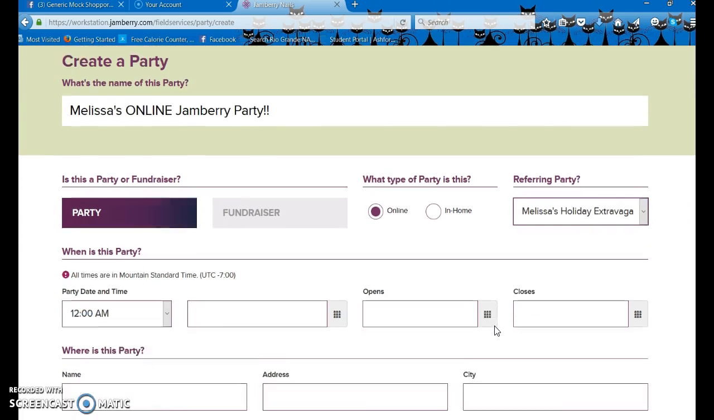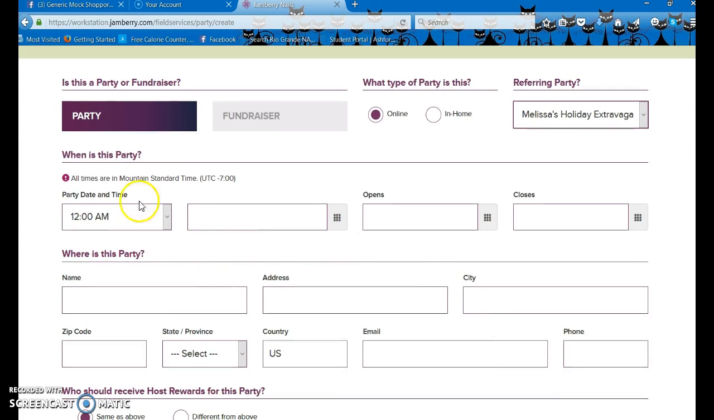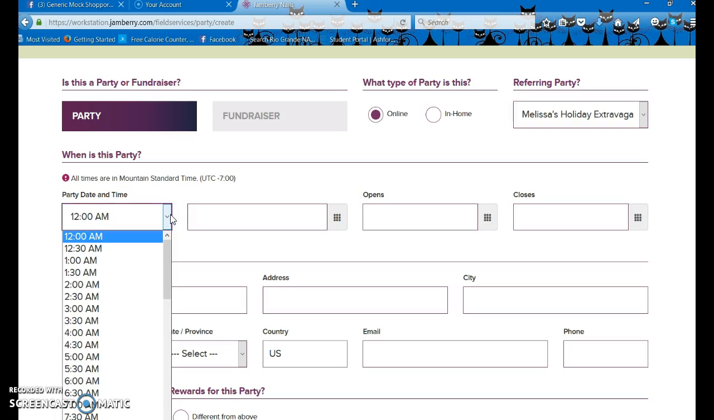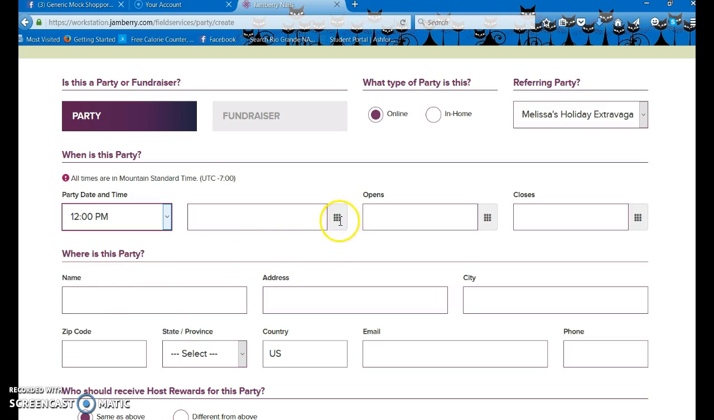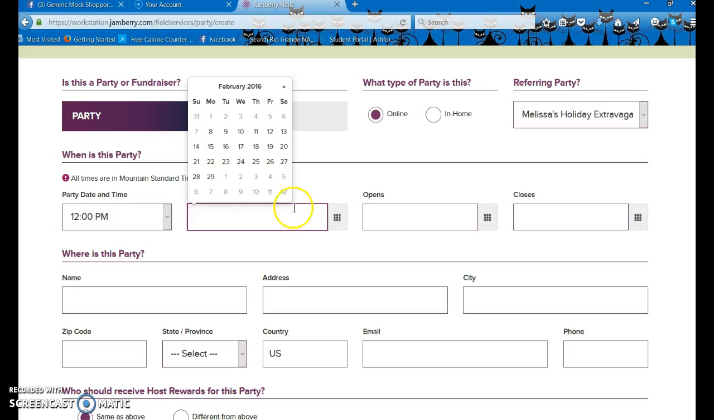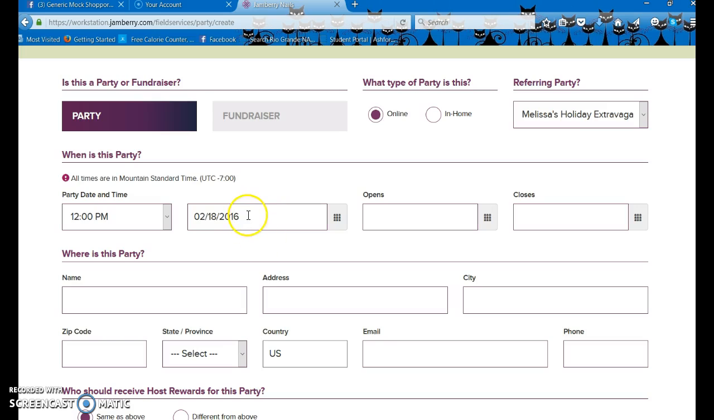Okay, so let's go ahead and scroll down a little bit. Now, this is where you're going to put in the party date and time. What I like to do is select usually about noon on the Thursday that the party is going to end. So if you remember, we created the party for starting on the 15th and ending on the 18th. So I'm going to select February 18th. Okay, that will be my party date and time.